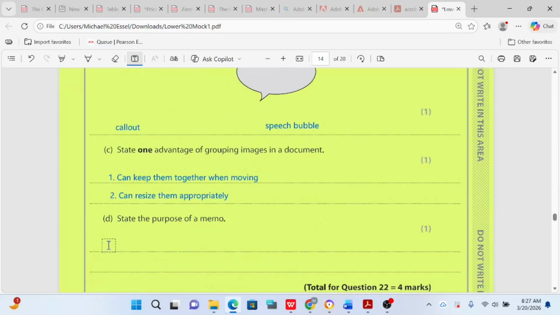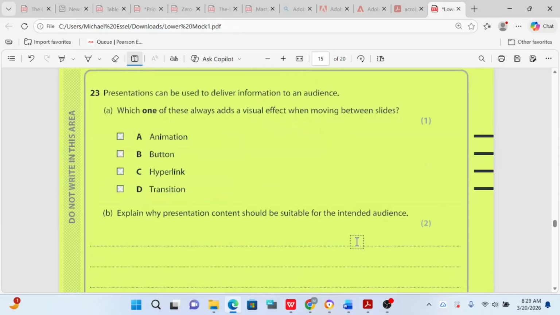State the purpose of a memo. Okay, so it serves as an internal communication within an organization. 23. Presentations can be used to deliver information to an audience. Which one of these always has a visual effect when moving between slides? You are moving between slides, that is transition. So you get button when you are moving to a specific slide, hyperlink to, let's say, a link, animation, something on the, so let's say how an image will bounce, that is animation.